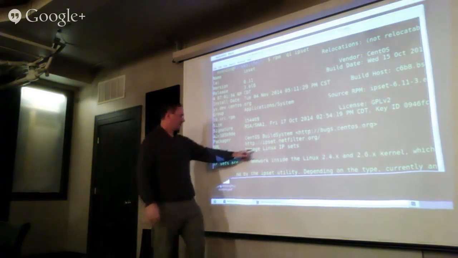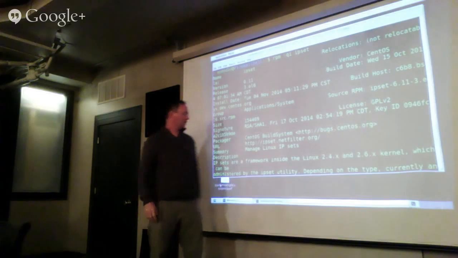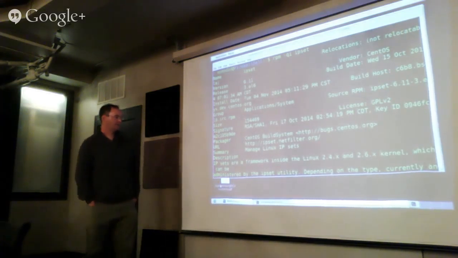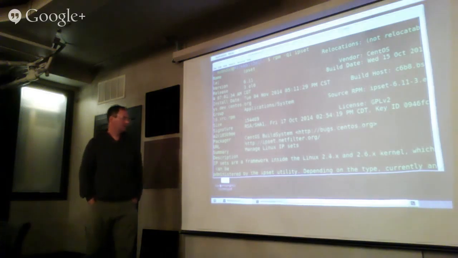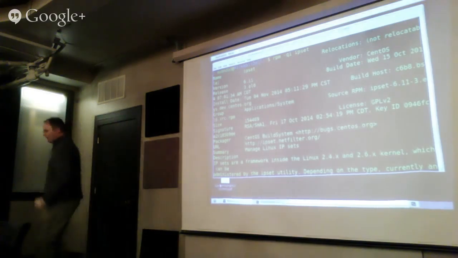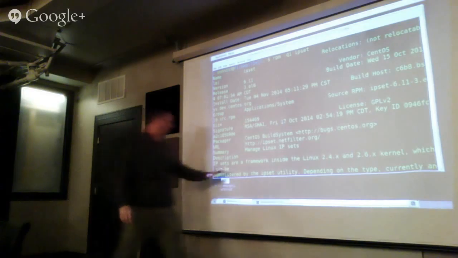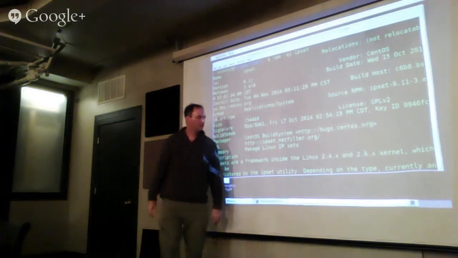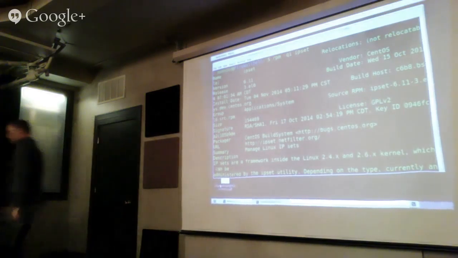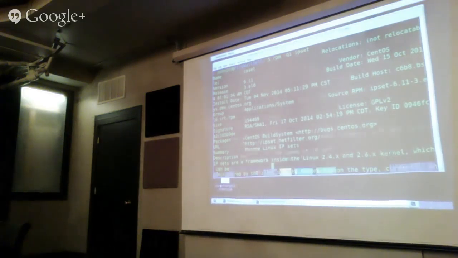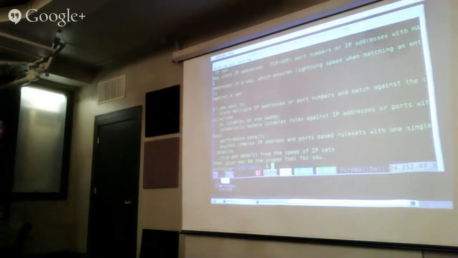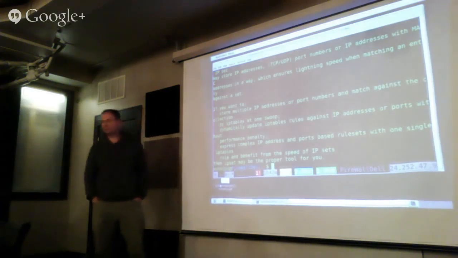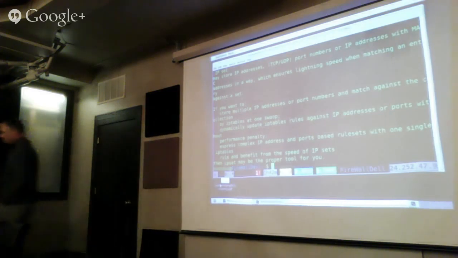And this is ipset.netfilter.org. Netfilter, you know, is really the same organization that does iptables. But you can see here, I was shocked to read this, that IP sets are a framework inside the Linux 2.4 and 2.6 kernel, because I've been asking around for something like this for a long time, and not many people knew much of a way to handle this.